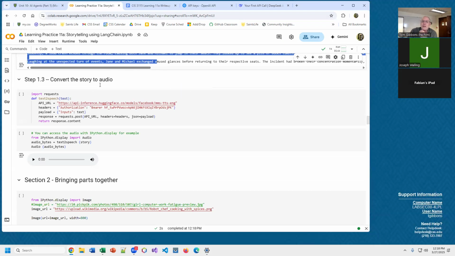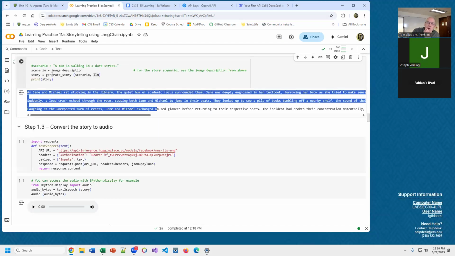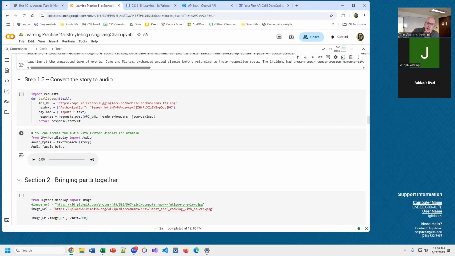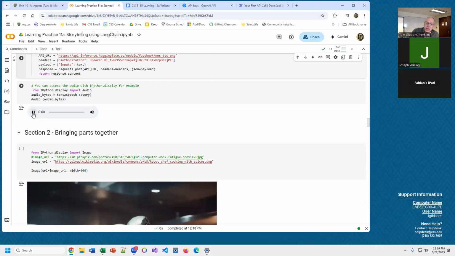Now we're going to convert that. Once we have this story stored in the story variable, we're going to convert it to audio. So again, we're going to use a text to speech thing. I'm not going to rerun this right now. I think I can just play this.